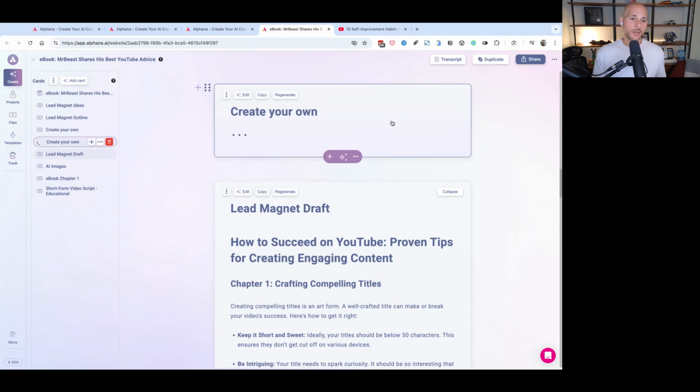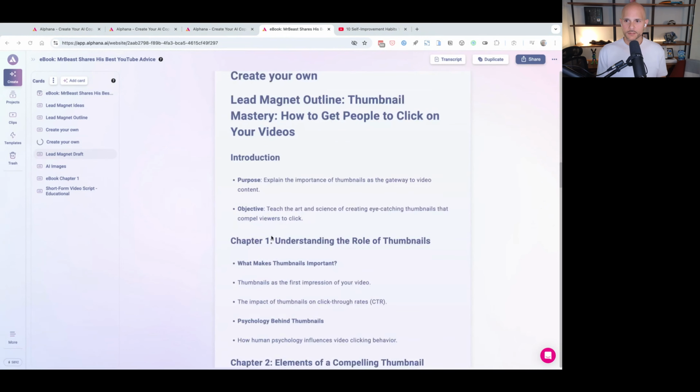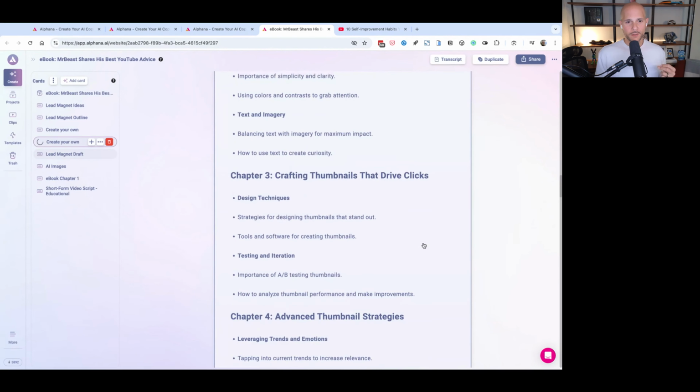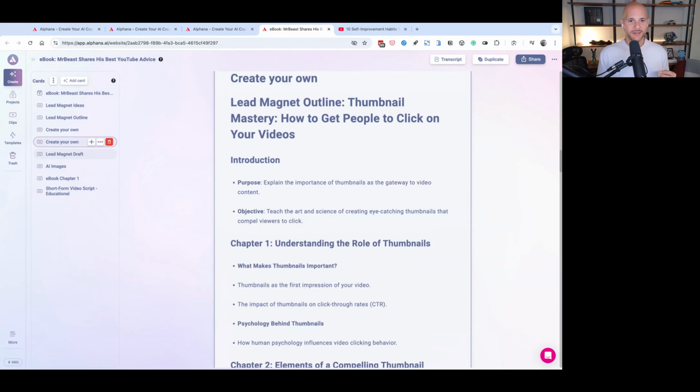And so now as we drop it into a project, you can see we're going to start generating the outline for a lead magnet based on one of the ideas that we pulled out of Alphana in order to generate that content. Beautiful. Now it's setting up, it's uploading. Look at that. This covers all the details you need for crafting thumbnails that work, right?